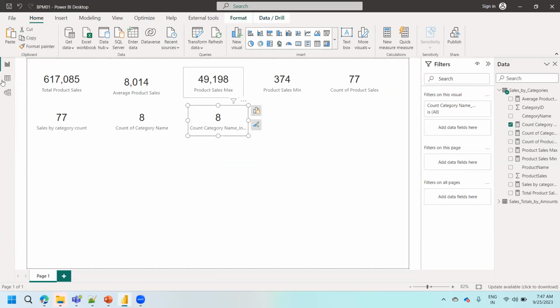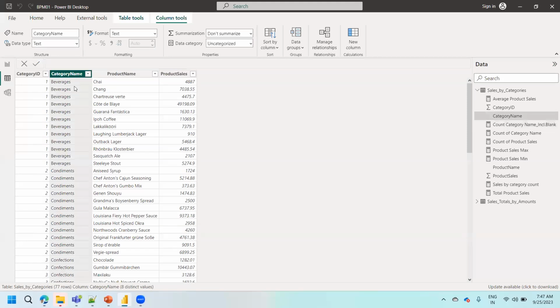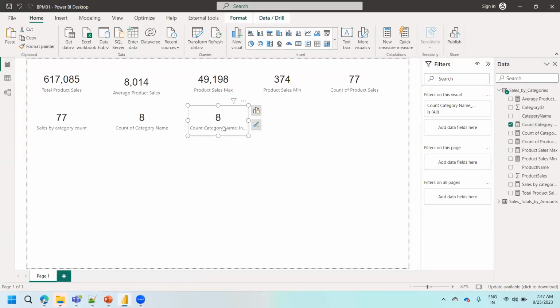Suppose I have some blank data, what is the output for this? If I have a blank or null data in this category name, what should be the output here? You can tell me. Responses, please. You got it right.